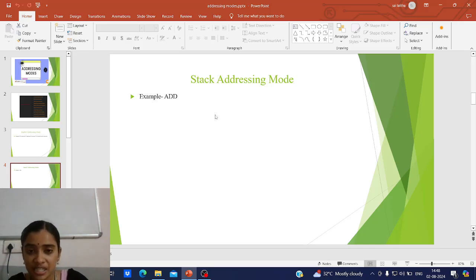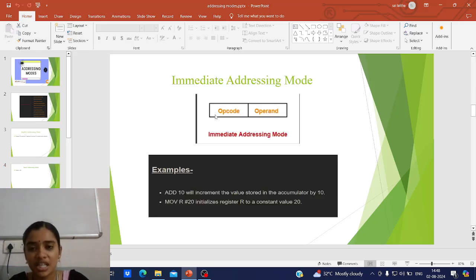Okay, I'm repeating, in stack addressing mode, when you mention the opcode add, the two operands immediately come out from the stack. The operation is performed and the result is stored into the top of the stack. This is about the stack addressing mode. Moving to the immediate addressing mode, this is also called an explicit addressing mode.